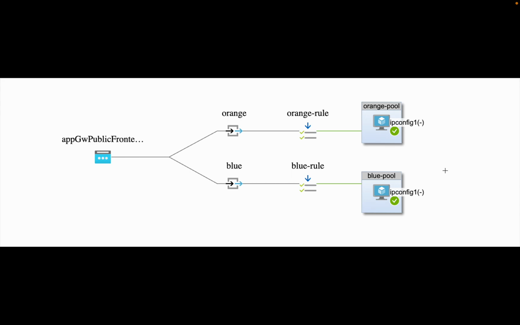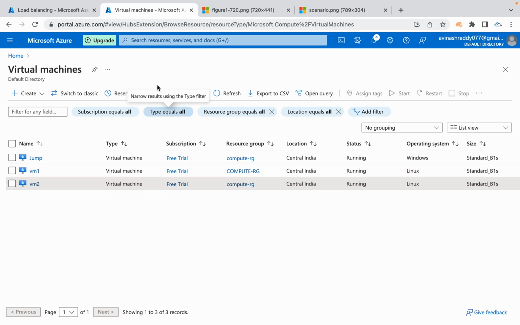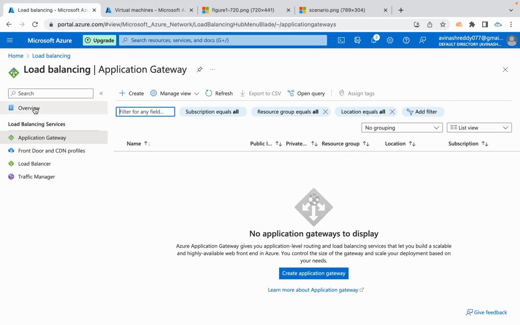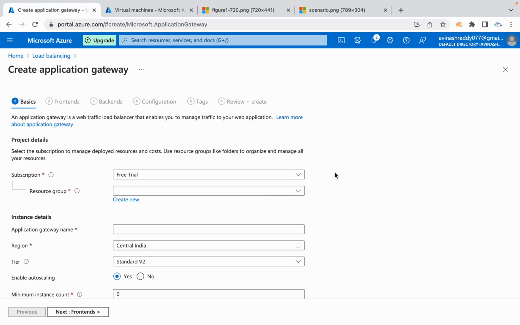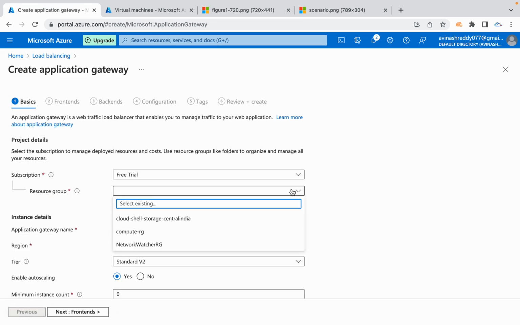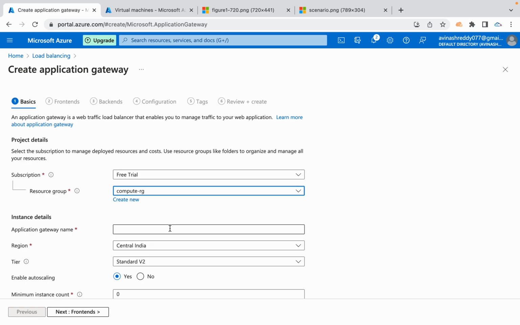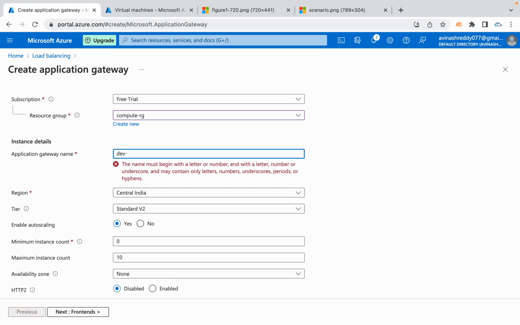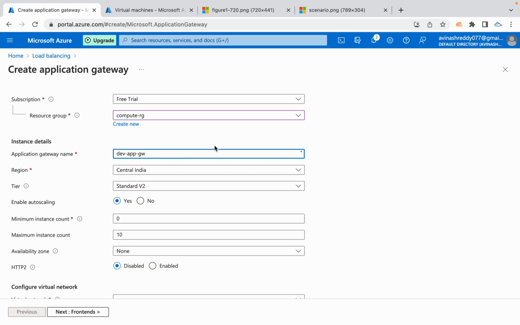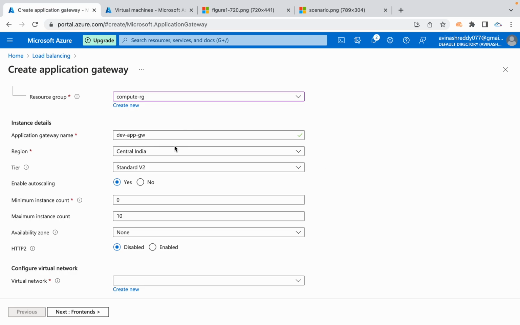I'm going to configure it now. For that, let's navigate to load balancing, and here you can find application gateway. Click on create. This is similar to the previous load balancer creation, but we have a couple of additional options here. I'm going to select compute RG as the resource group. What application gateway name do you want to give? I'm going to call this dev app gateway. I'm going to create it in Central India.